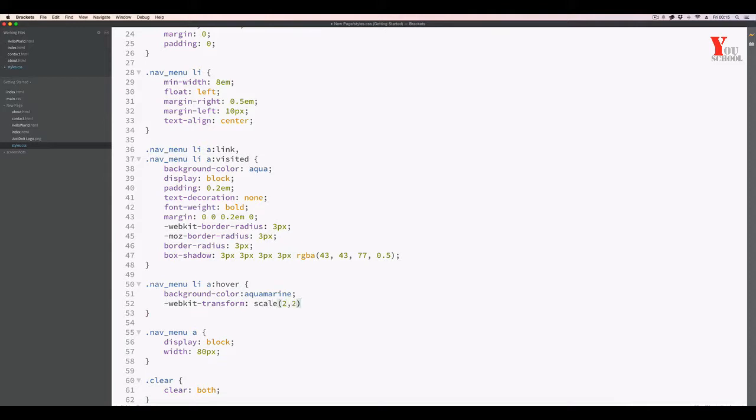So we say scale, by the way, 2,2, and then we've got MS transform, again scale 2,2, and then let's put the semicolon at the end, and then the transform on its own. See, it actually picks it up with the autocomplete. There we go. Added all three.